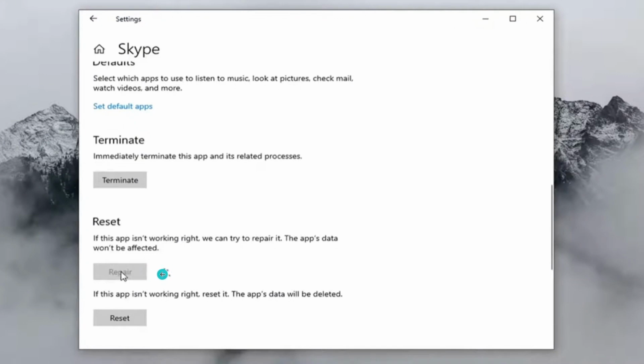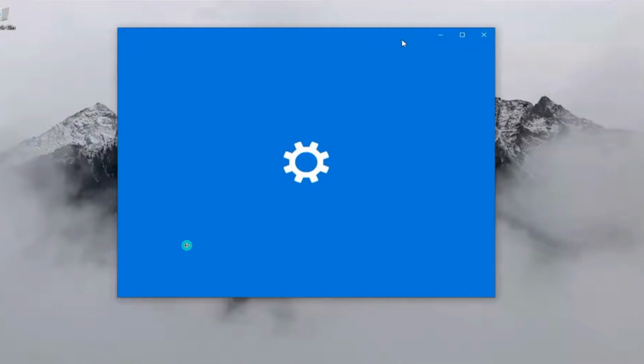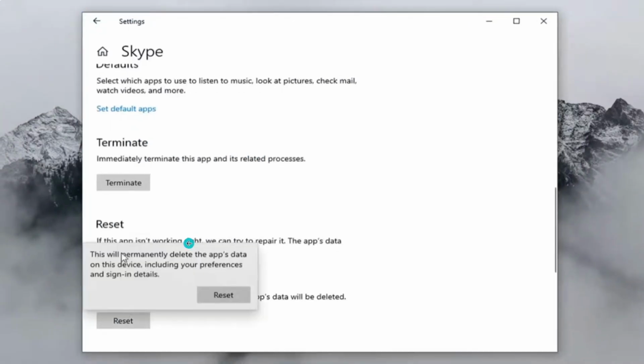A restart clears out any stuck processes and ensures Skype starts fresh the next time it runs. After your PC boots back up, try opening Skype again. In many cases, this alone resolves the issue. If Skype still won't open, return to the same app settings page and choose Reset.